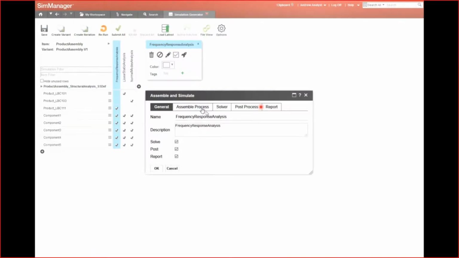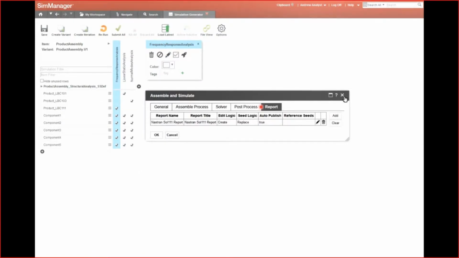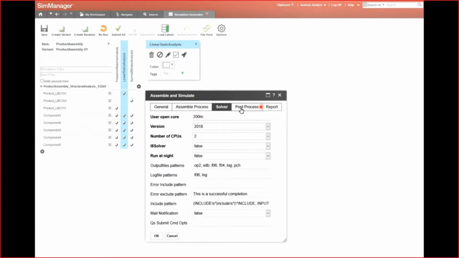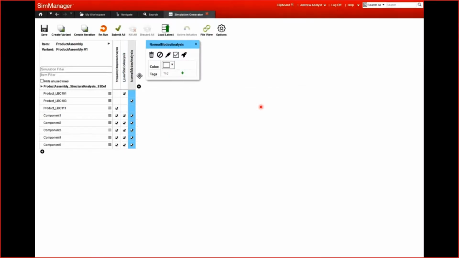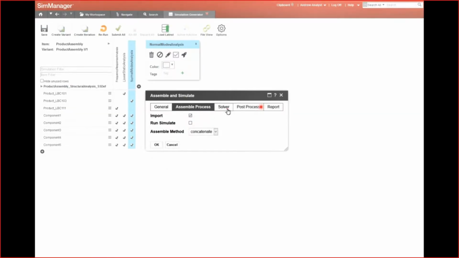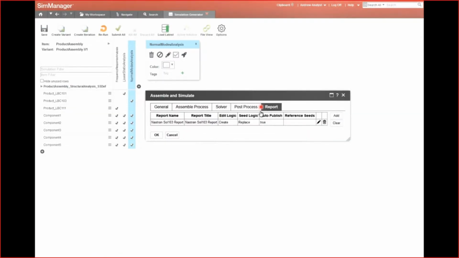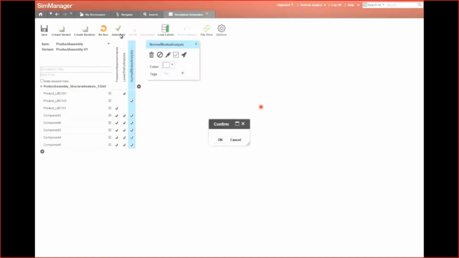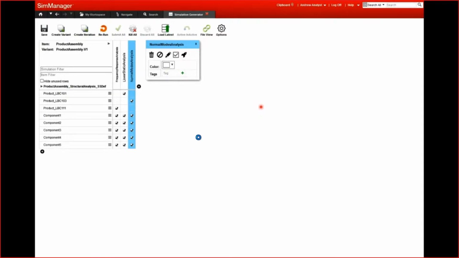With each of these, you can see here we've got three different types of analysis that we're going to do: a SOL 101, 103, and a 109. These are Nastran-specific solution sequences, but they can be extended out to other solvers as well. The key difference between these is not only the solution sequence that's going to be run, but also the type of post-processing that will be executed. The other nice thing we have here is the ability to submit all of these analyses simultaneously.